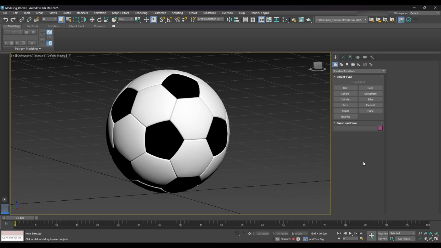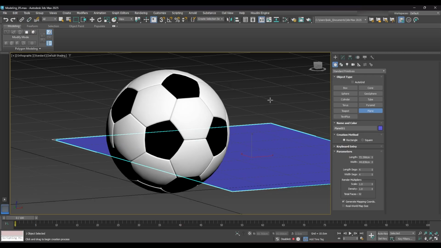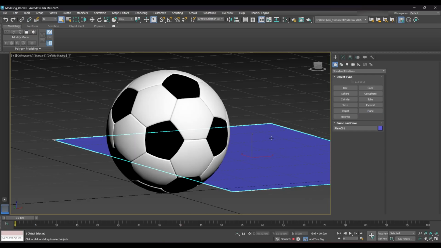So first of all, this is where we left off from the previous video. What I want to do next is add some kind of background behind the ball. So in order to do so, we will make a plane. Under the Create tab, click on Plane and just drag in the viewport. Right click to disable.